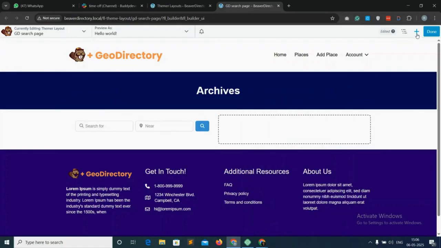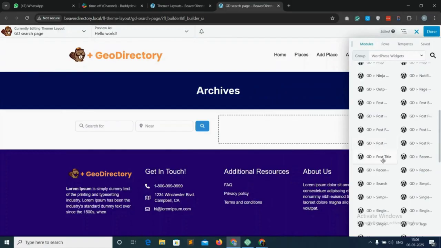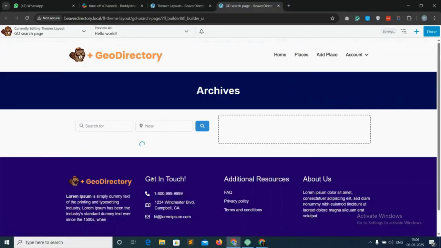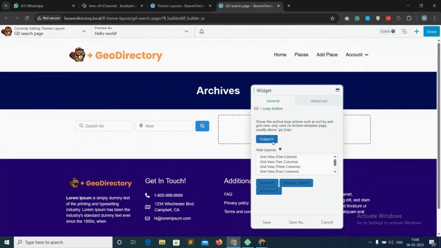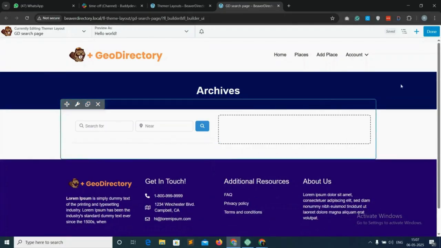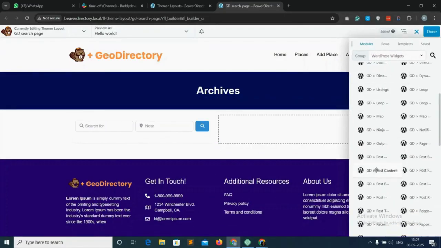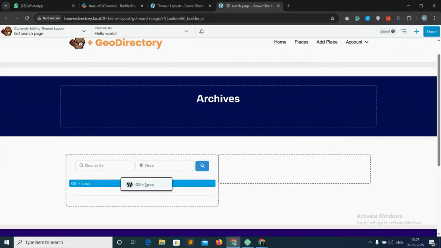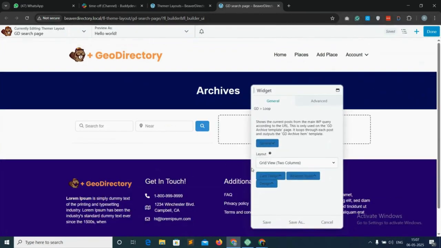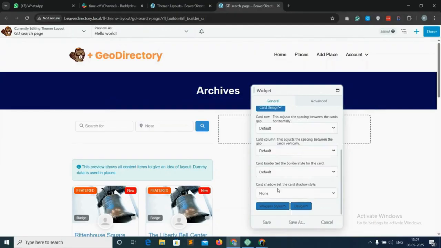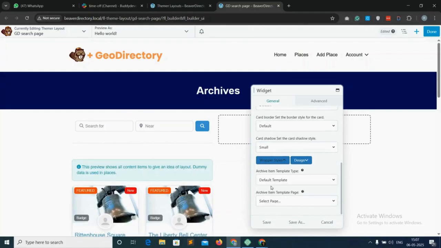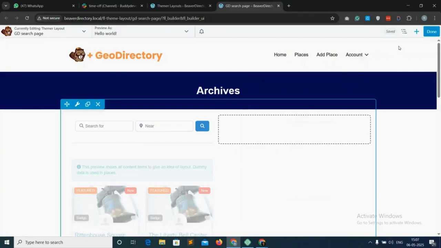Then at below we will be adding a loop action, so we will be taking a GD loop action shortcode from here, drag and drop it and then save it. Now we will be adding our listing, so coming on to the plus icon and then coming on to GD loop, and then coming on to card design, we are giving some shadow, and then coming on to design, we can add custom items over here. Now we will save it.